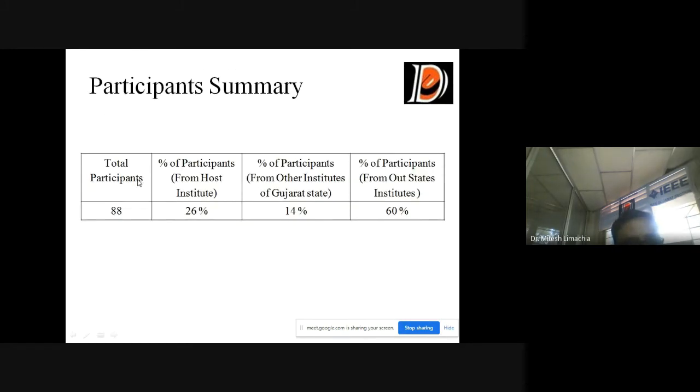In this FDP, a total of 88 participants are registered, out of which 26% are from the host institute, 14% are from other institutes of Gujarat state, and 60% are from outstate institutes.